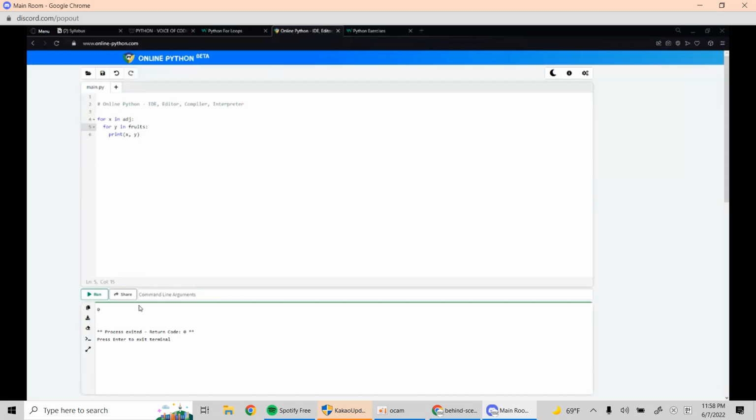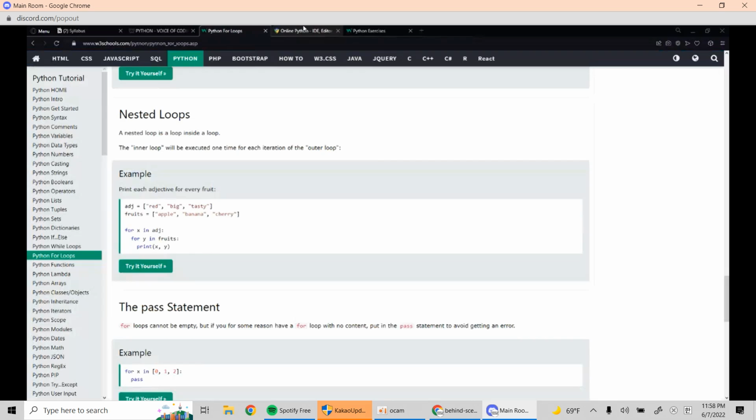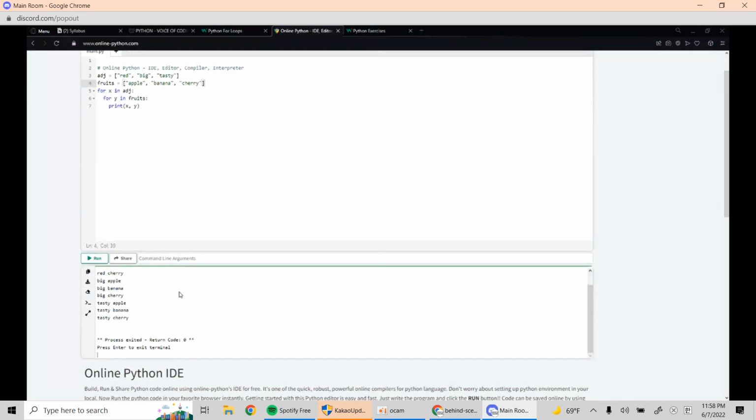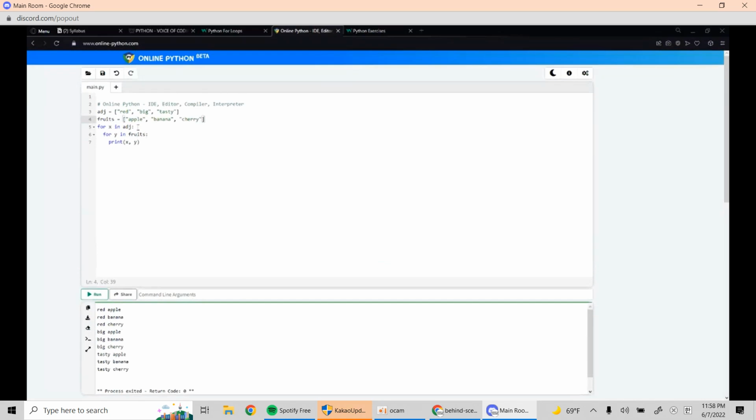Yeah, I think that was a bit confusing. So what happened there? Oh, I forgot to have this. So here, once again, you'll see that one of the values of ADJ is red, and it'll keep that x in here. But the y will change because of the for loop that's running here.